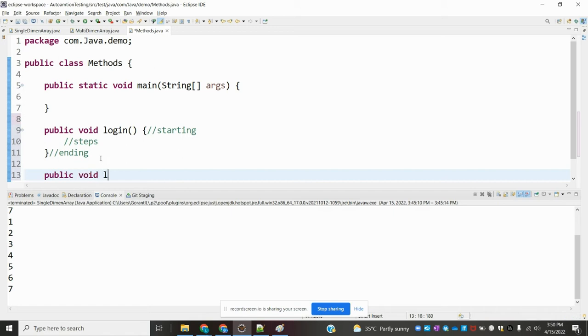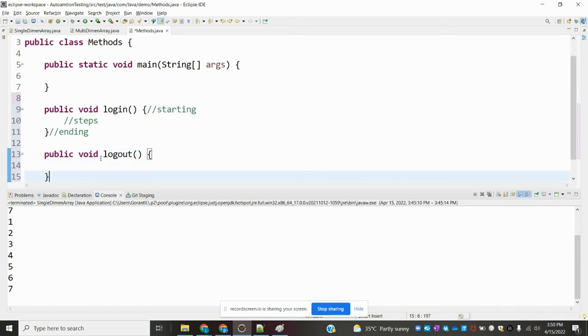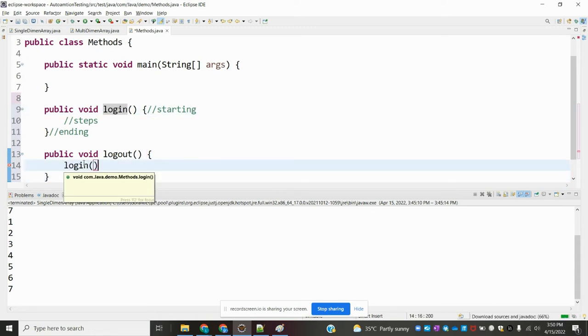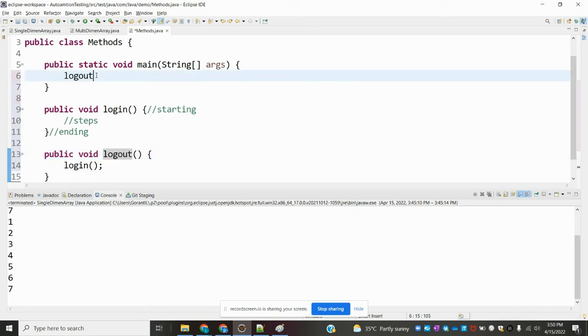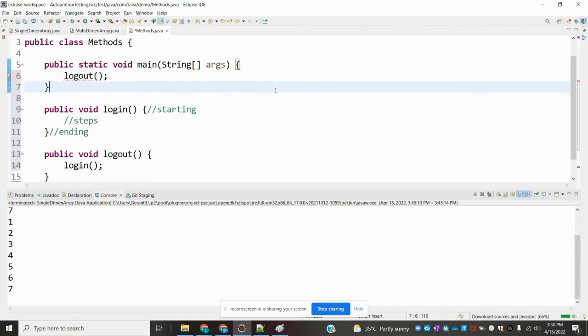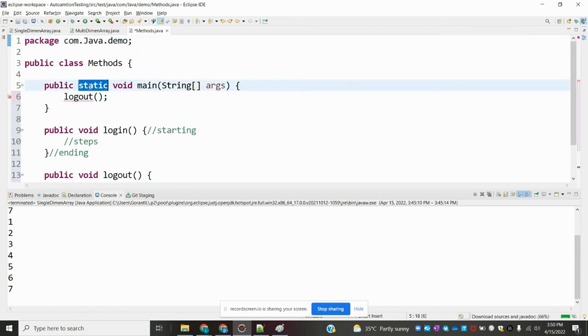We can do the same for logout. Here also it will log out, and you can access this method here and run that entire program. If you try this here, it will throw an exception. If you mouse over it, it shows: cannot make a static reference to the non-static method logout from the type. It means the main method is declared with the static keyword. If you declare it static, you have to declare the method static also, then only can you access it inside this main method.